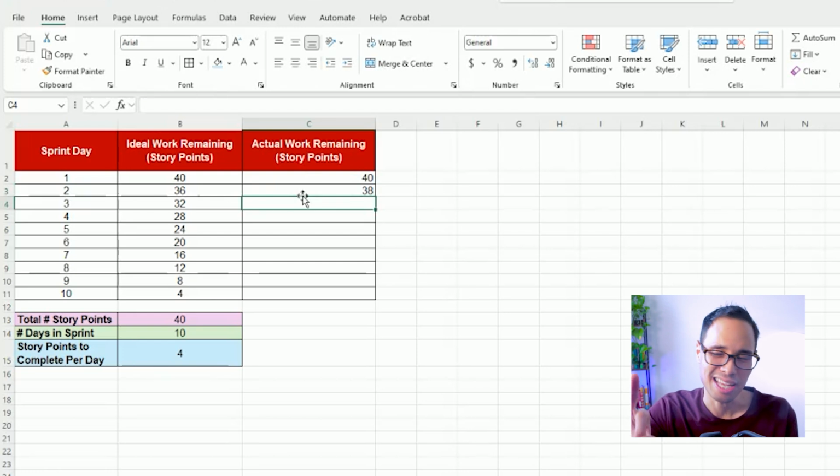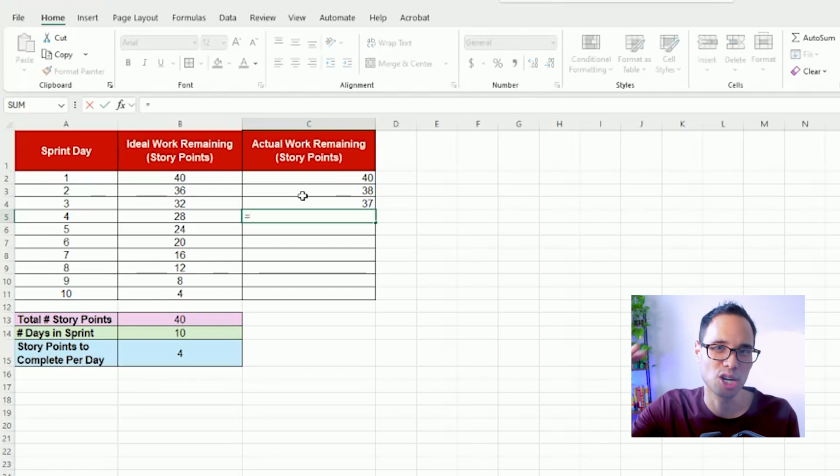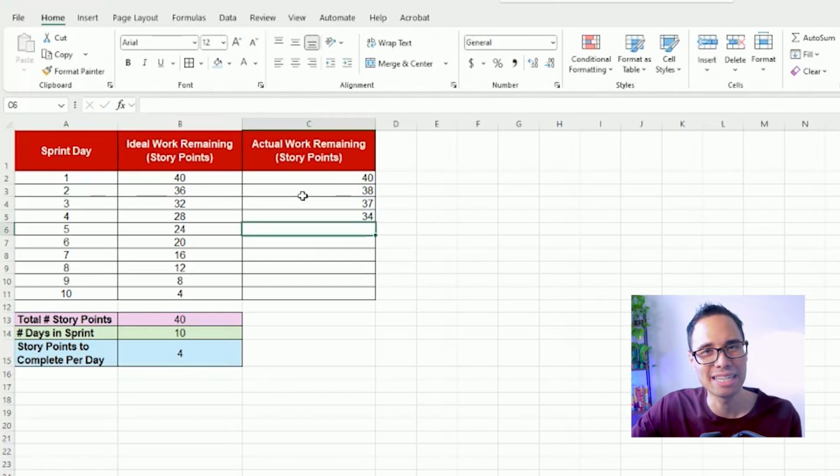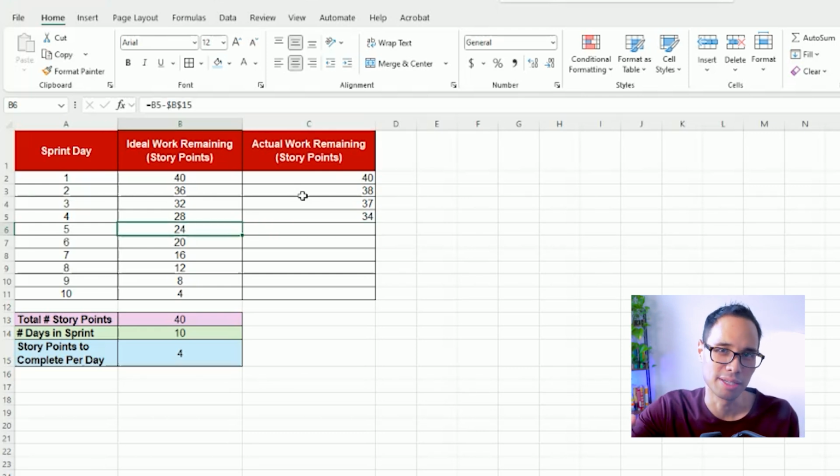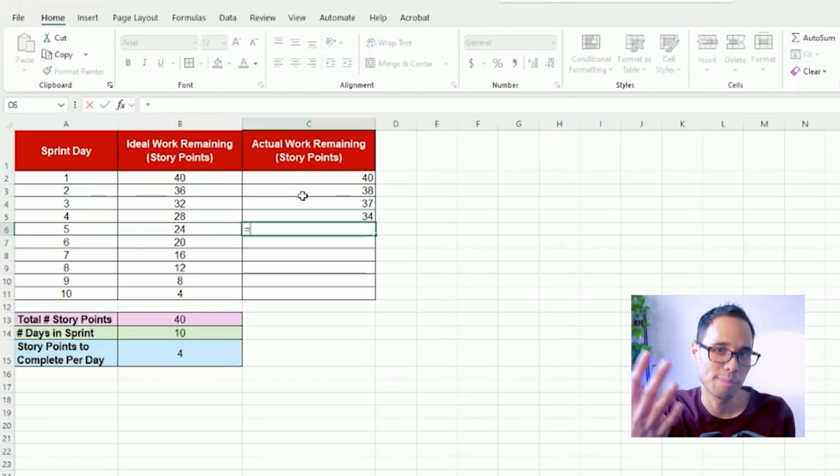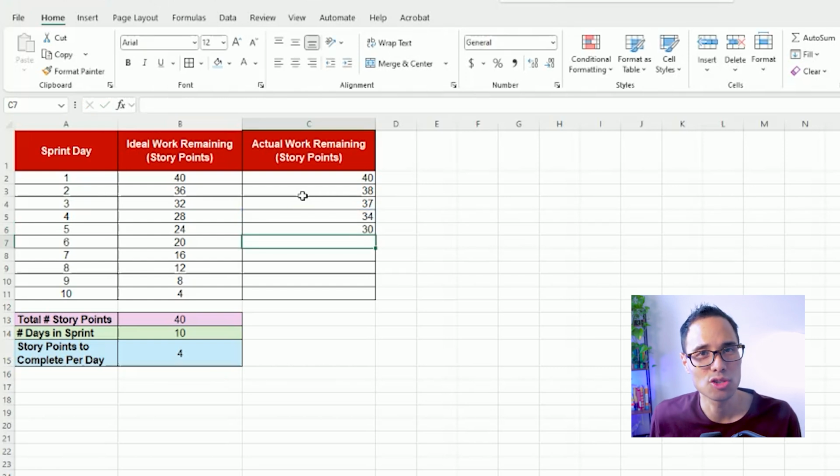And for day three, let's say that we only completed 1 story point. So we're at 37 story points. But on day four, we were able to slightly increase our output and the team completed 3 story points. So we're left with 34 story points still remaining to be completed. And let's say that today is day 5 of our sprint and we've completed 4 story points today. Then we'd have 30 story points remaining.